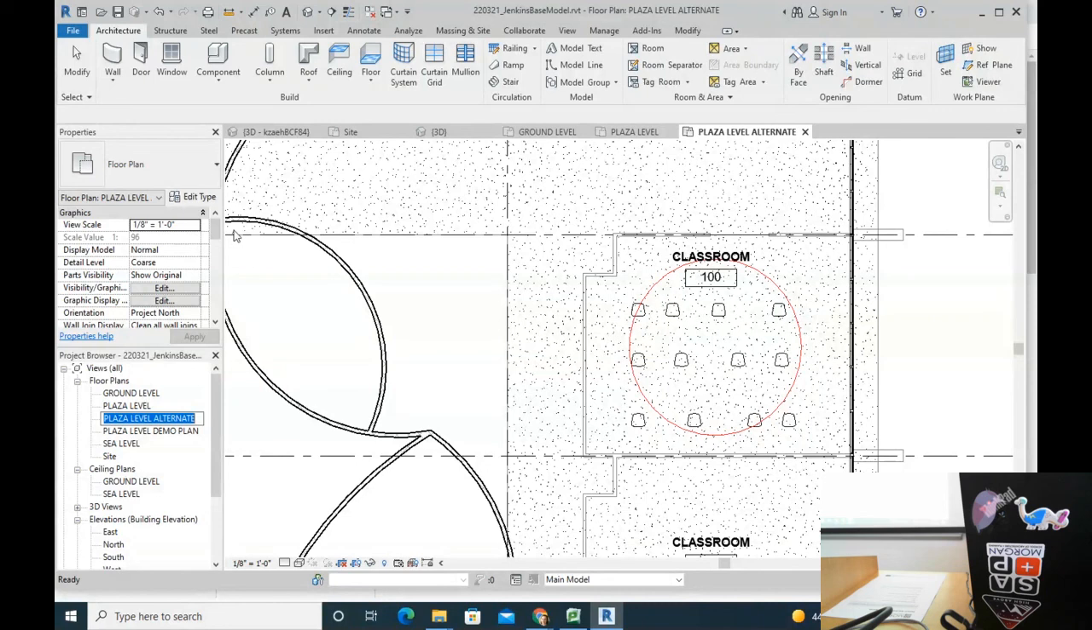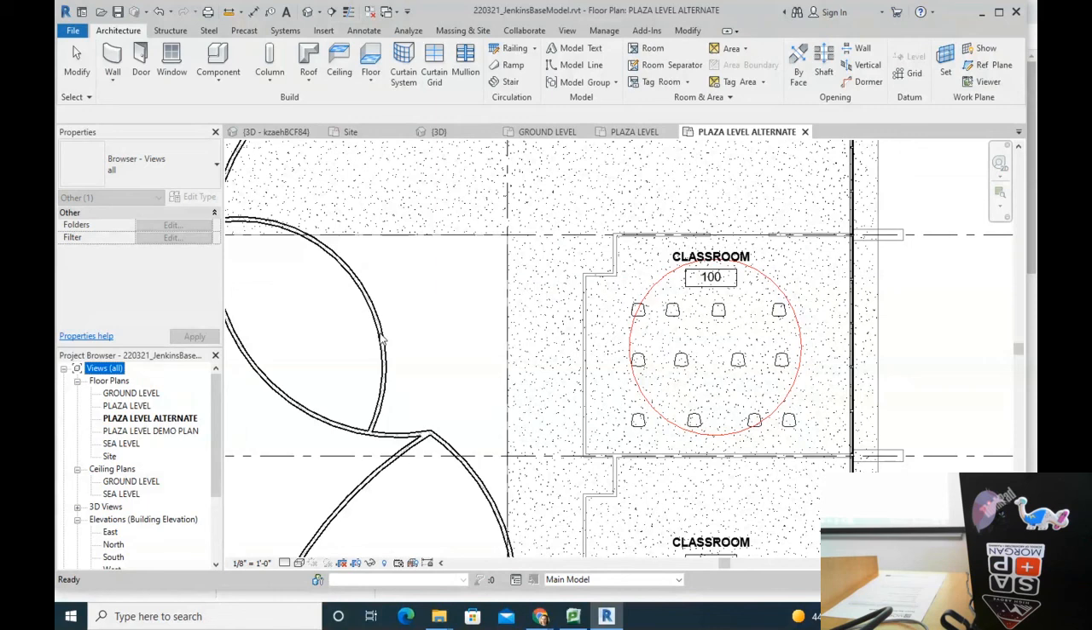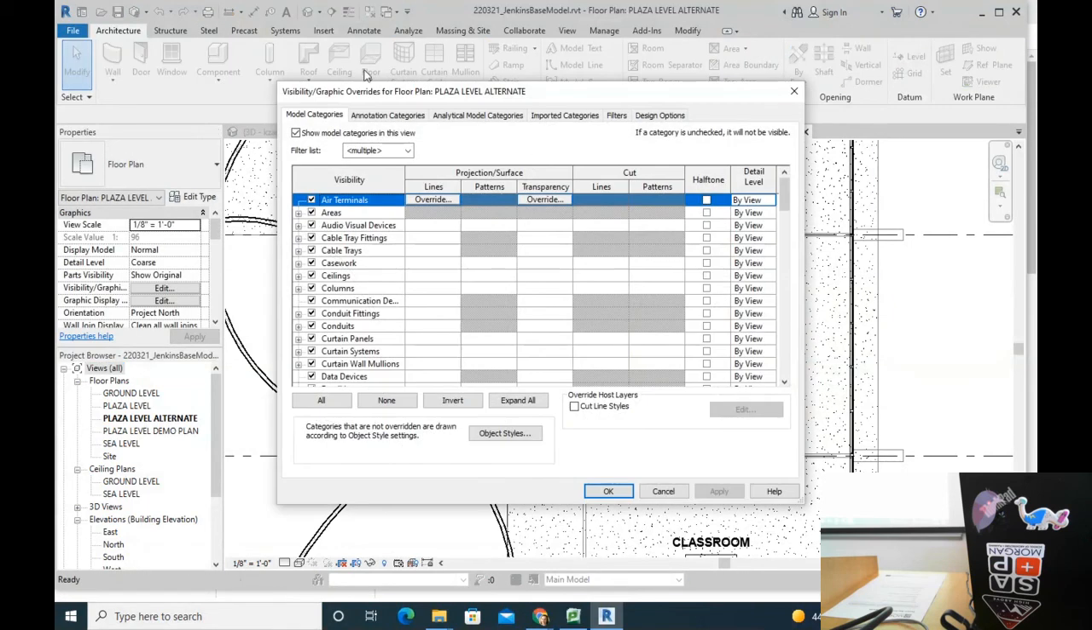On your alternate, go to properties. So now we're going to do something called visibility graphics. To get to visibility graphics, you type in VV, as in Victor Victor, and it should bring up this whole dialog box. This is where you control what everything looks like. So Revit has standards that it puts in, but let's say you want all your ceilings to be bright pink, you can do that. You can change that all in here.